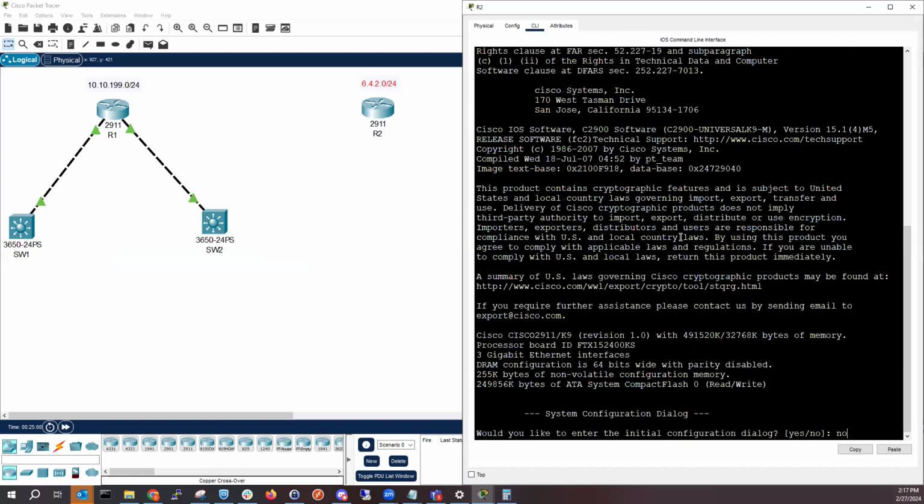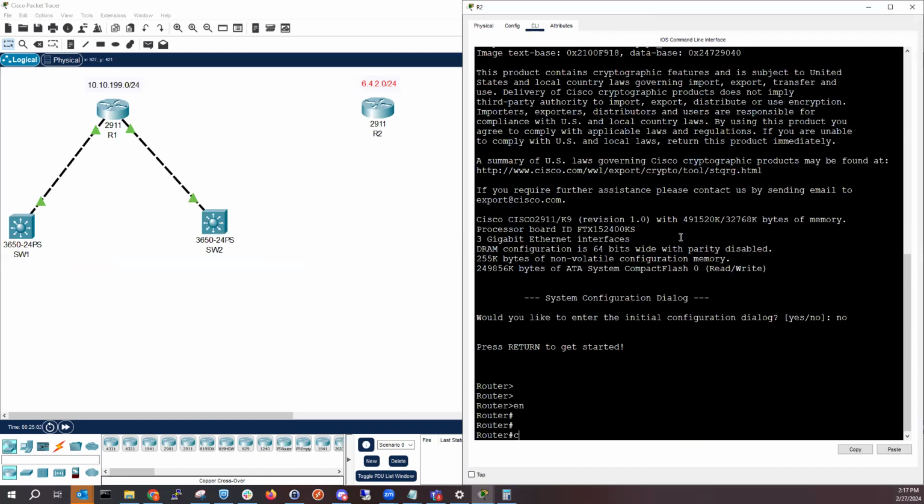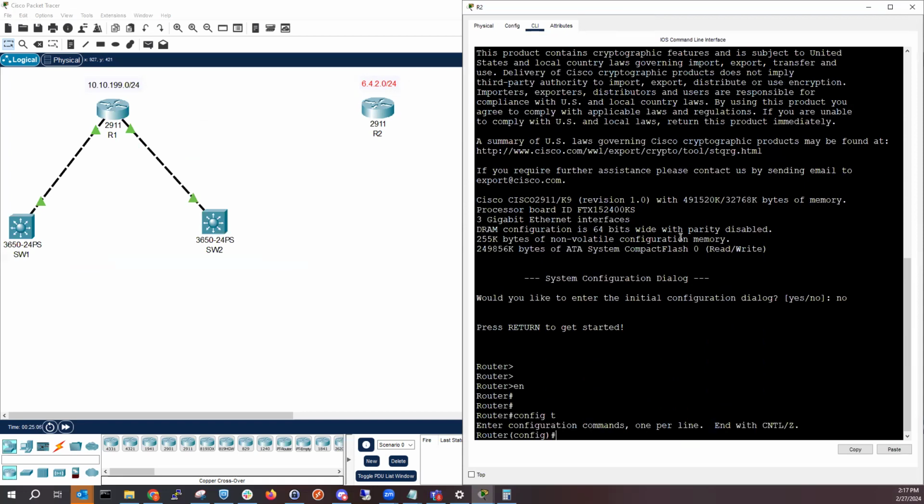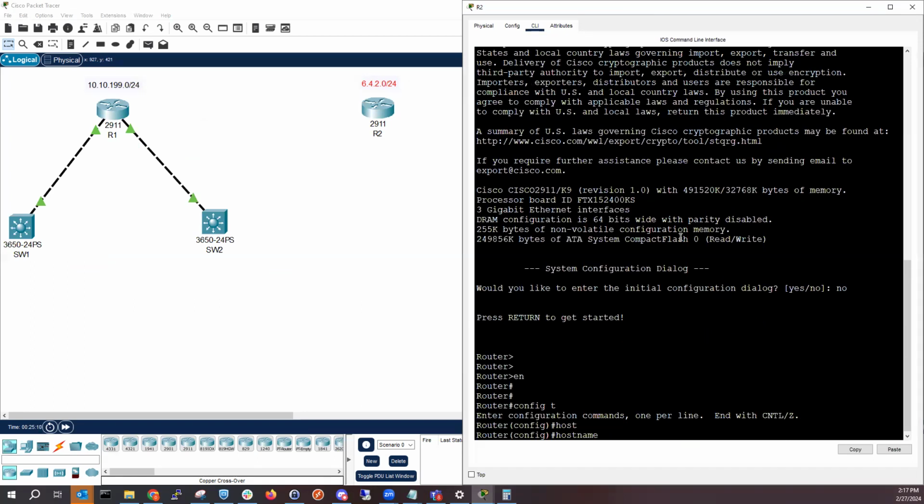Excellent. So we're in R2, and let's configure an IP address. I'm going to show you guys, and of course you can take notes of this, but you're going to see how us doing subnetting helps with routing. It helps with summary routes, et cetera. So let's do R2.